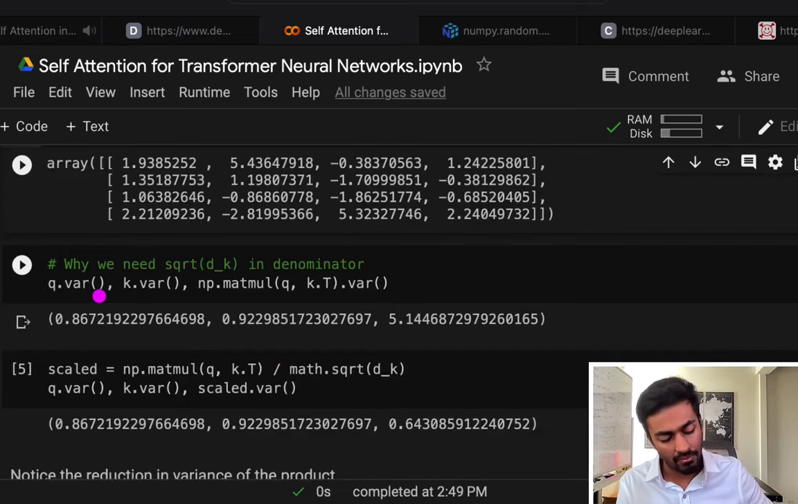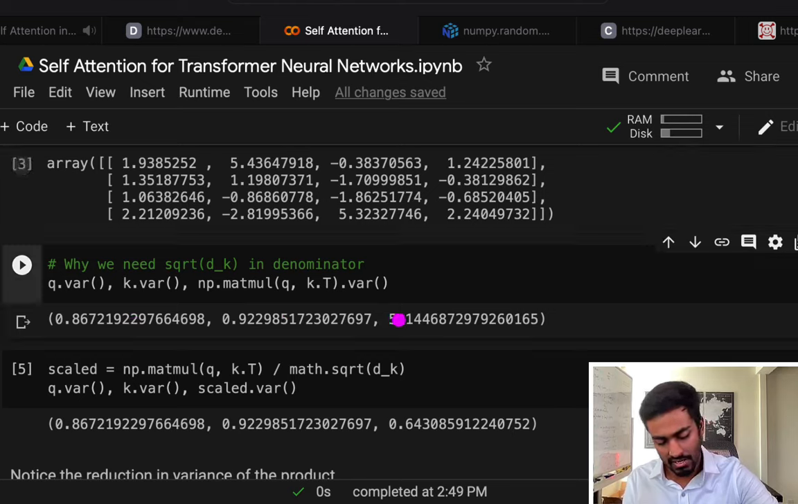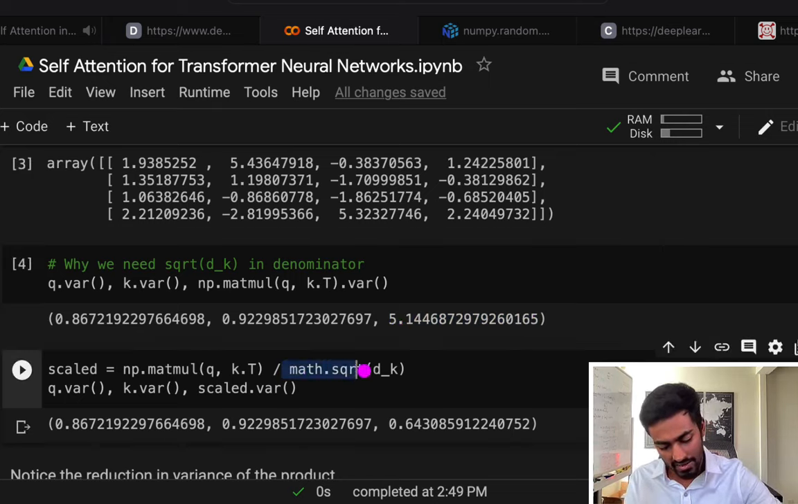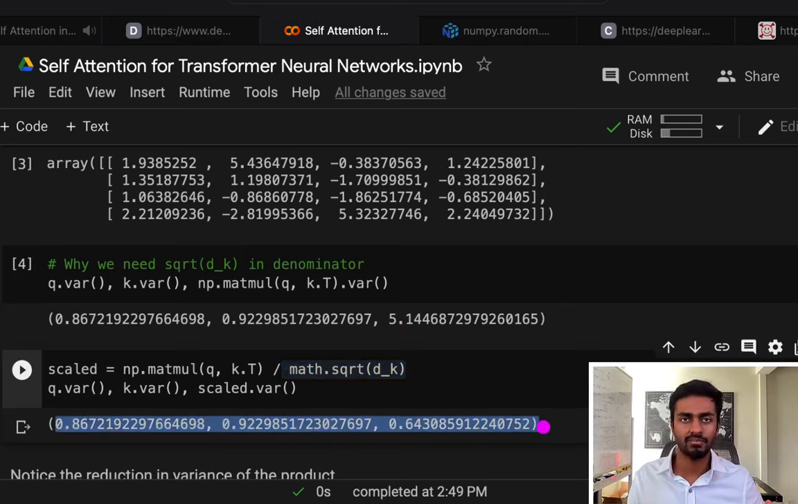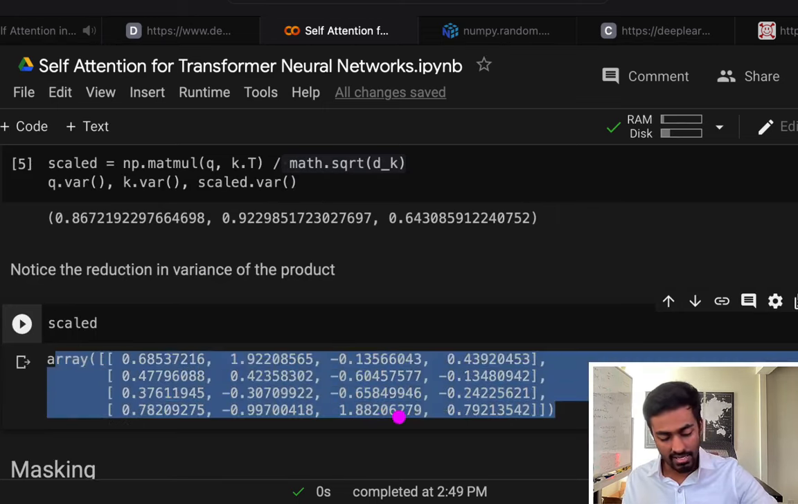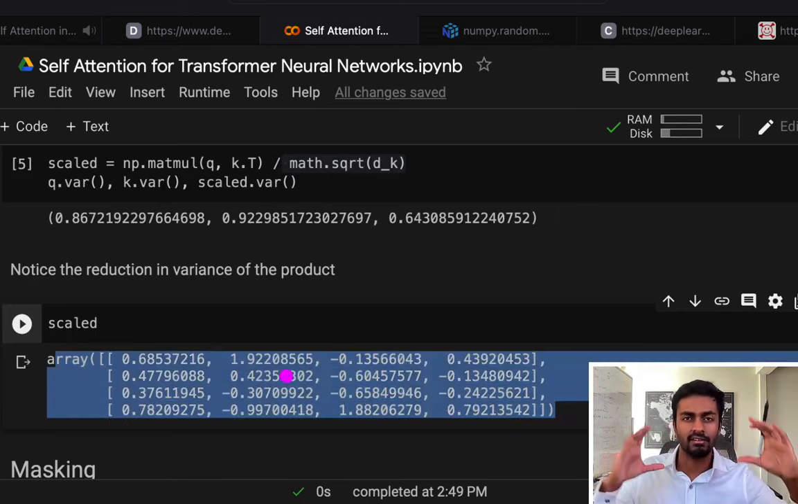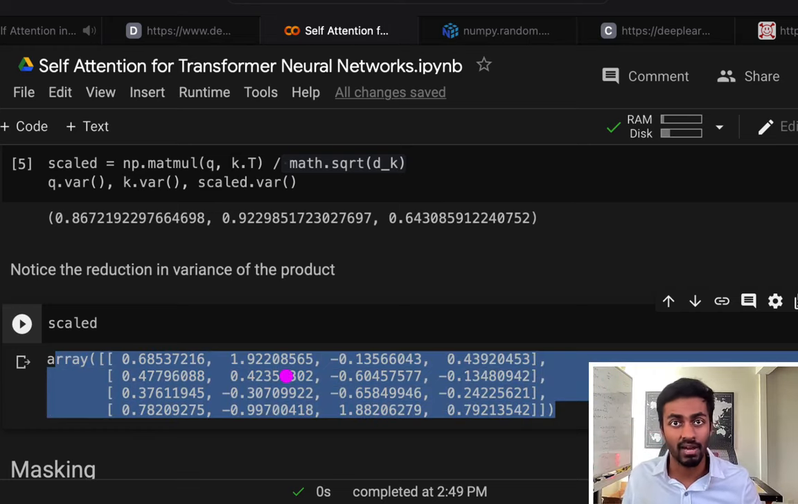We can actually see that by looking at the variance of the query vector, the key vector, and the multiplication of both of them. And while the query and key vector are close to 1, the variance of the multiplication is much higher. And so in order to make sure that we stabilize these values and reduce its variance, we divide it by the square root of the dimension of the query vector. And so you can see that these values are now much more in the same range. And so if we actually apply the scaling, you'll see that the vector generated will now have values that are also of much lower variance and in the same range.